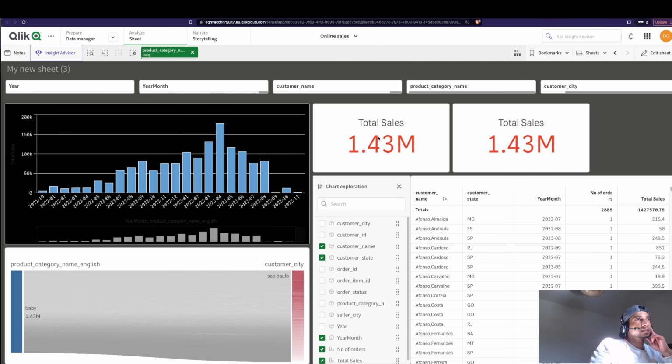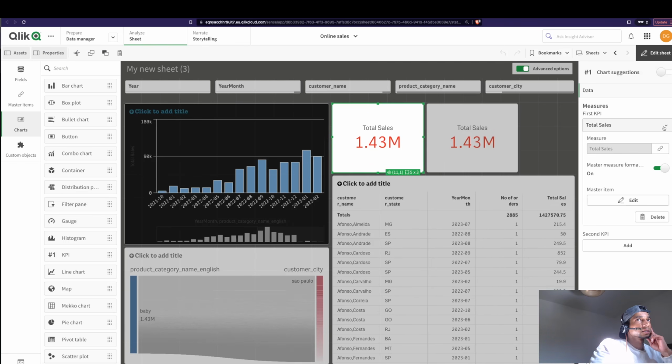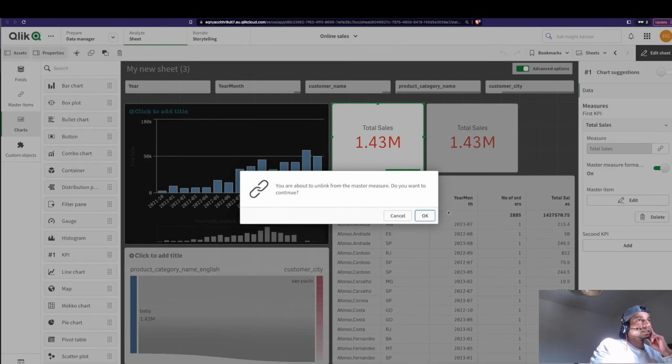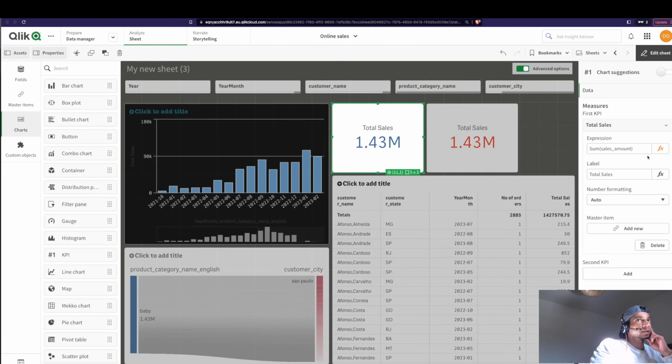Good. But by default, I want my calculation to be based on one particular category. That is the category called baby. How do I do that? Let's go back here. In my measure, I delink this. Good. Now I have this.